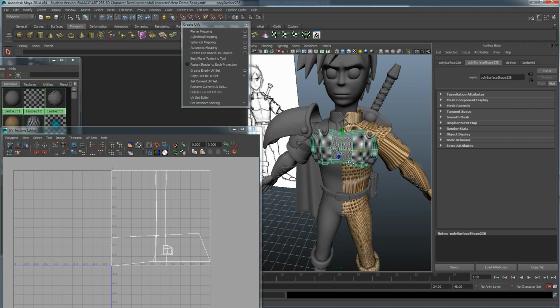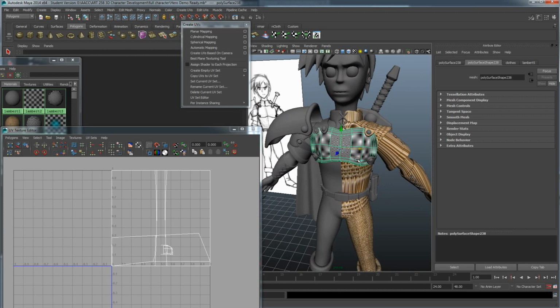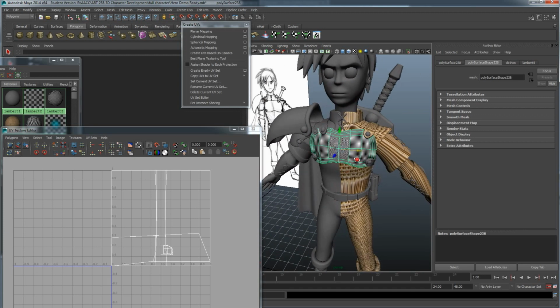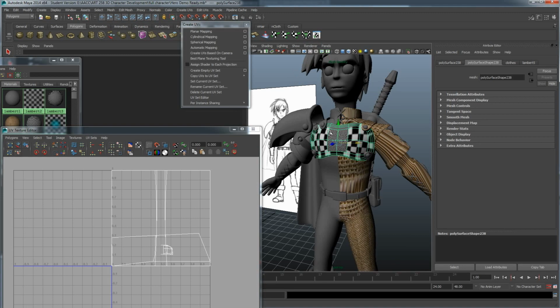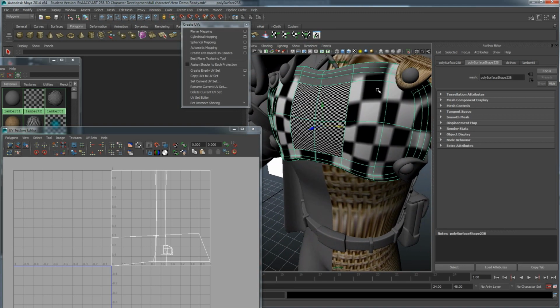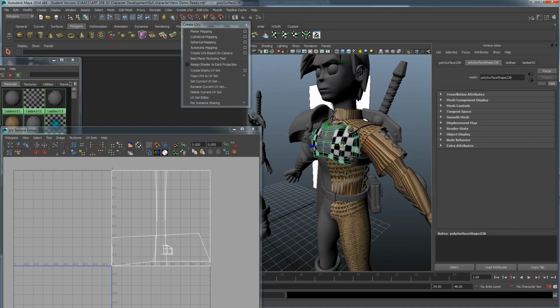So the screen runs faster, your graphics card will work faster, nothing will lag as much, but you can't really see what you're working on. So change the render right here. This is for your viewport. You can change it to high quality rendering, and it starts to look a little better. It's still a little blurry, but it works pretty decent.